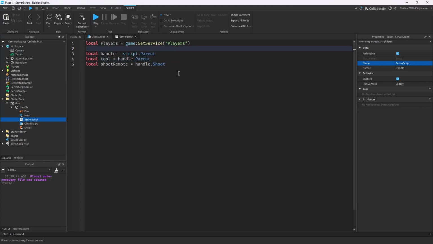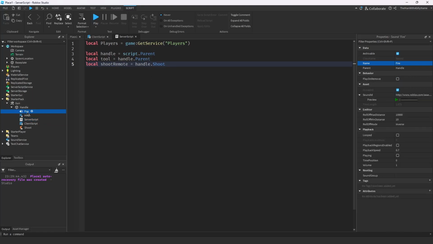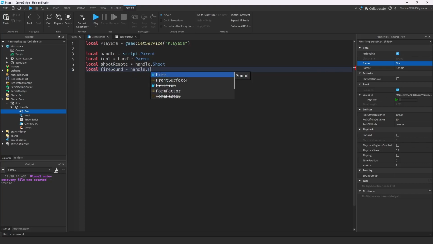So delete that. Now on the server, I'm actually going to make a variable for the fire sound. So this is going to be the sound when we shoot the gun. So local fire sound equals handle.fire, right? Because this is inside of the handle. And then next I'm going to make a variable for the cooldown. So I'll just call this reload time and I'll set that to 3 seconds.